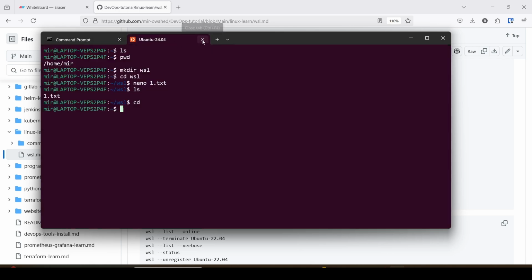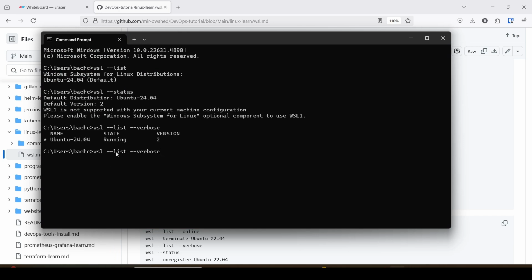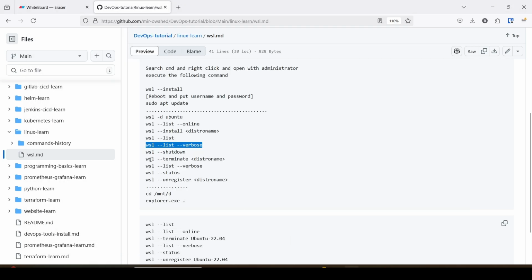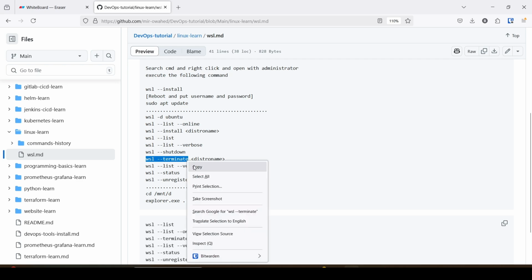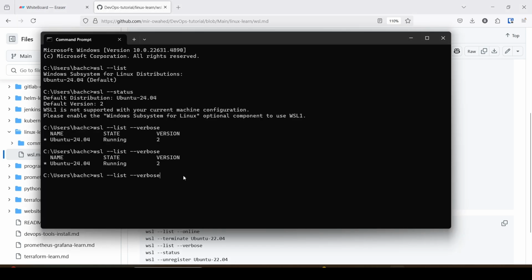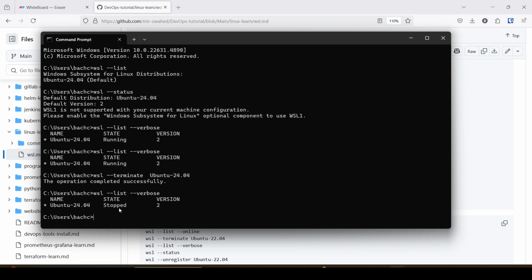Okay, if we close it, just close this button, and again if you run this command and hit enter, it is in the running state. If you want to stop this machine, use the command wsl --terminate distro name. Copy it and go to the command prompt, wsl --terminate, then paste this. Terminate means shut down. Hit enter. The operation completed successfully. If we run verbose again, you can see it shows stopped. Earlier it was running, now it is in the stopped state.